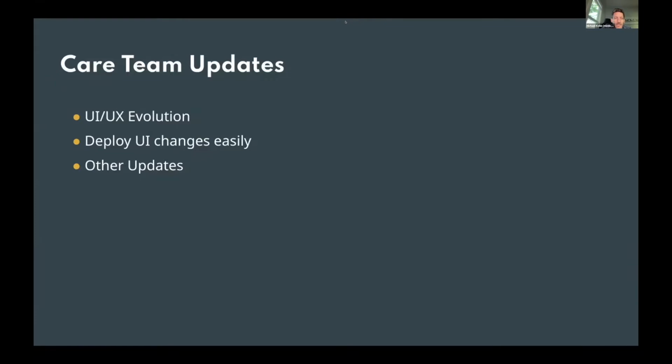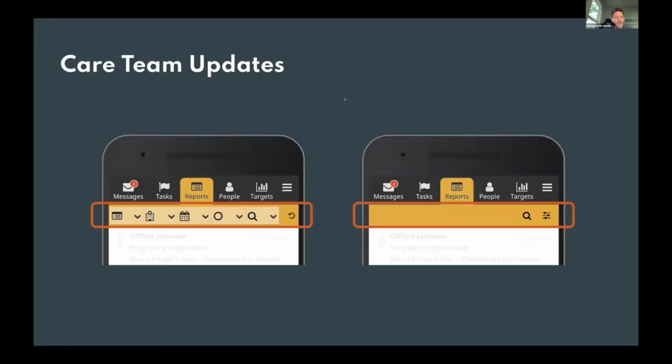Also going to share some details on some things that we've done to make it easier to roll out these UI changes, and finally just talk about a couple other cool updates. First thing we'll jump into are some of these UI changes. I'm going to do a live demo of these here in a second, but wanted to do a quick run through of everything first. So first we have the reports tab where we've updated how filter and search work.